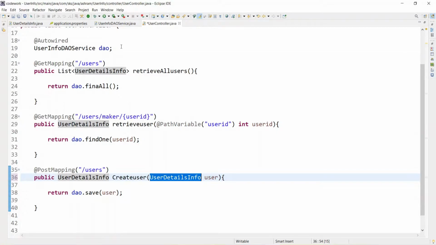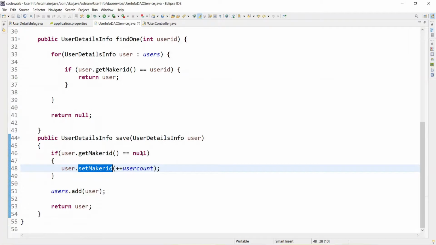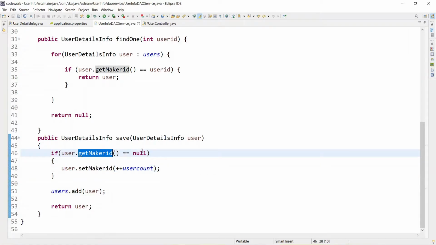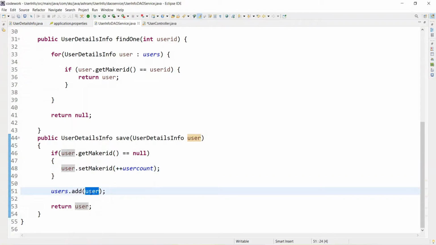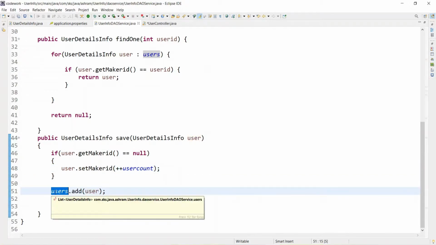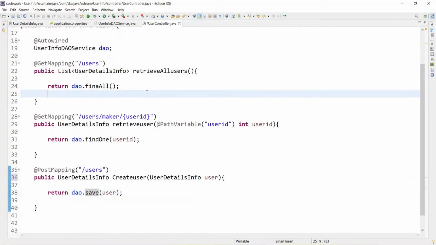So our API is ready. It will call the save method and go to the DAO layer, and in saving it will check if the maker id is null. Obviously if you are persisting, you will not send the maker id, so it will be null. Thereafter, we take the last count we had, increment it and set it to the maker id, then persist the user to our static array list and return the same one. So let's save this and run.